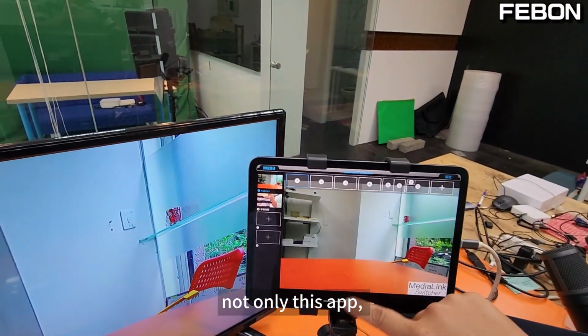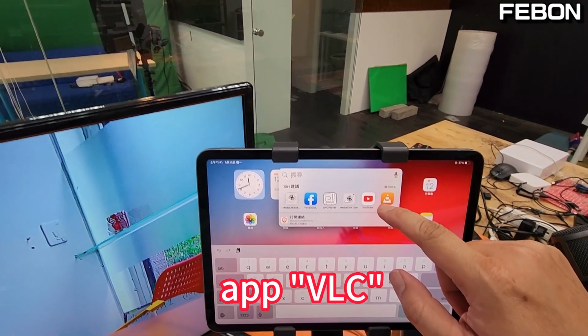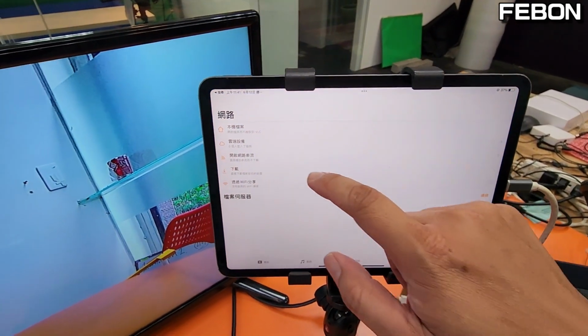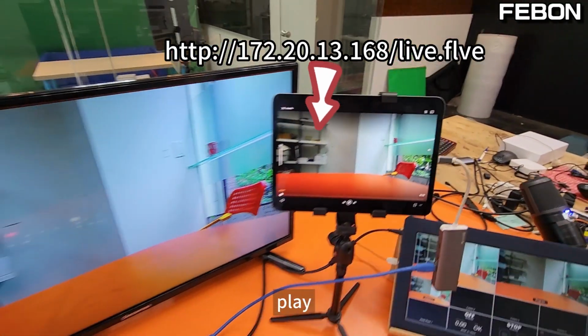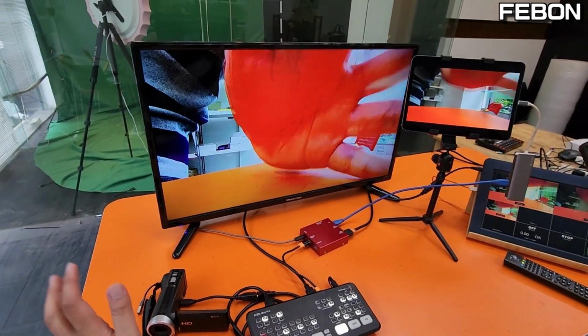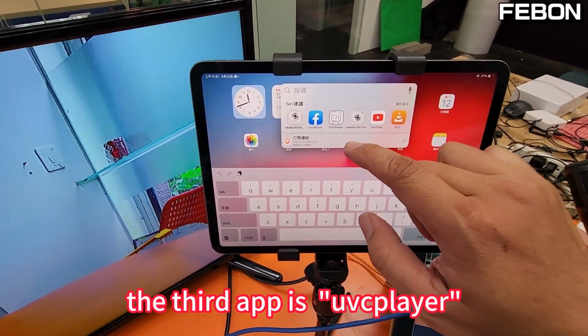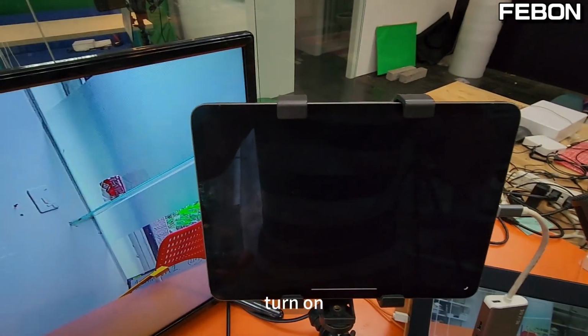Not only this app, you also can turn on VLC. Turn on, play. VLC has a big video latency. The third app is UVC Player. Turn on.